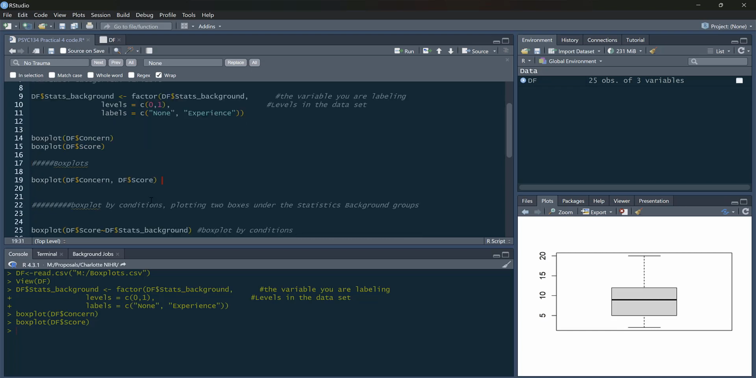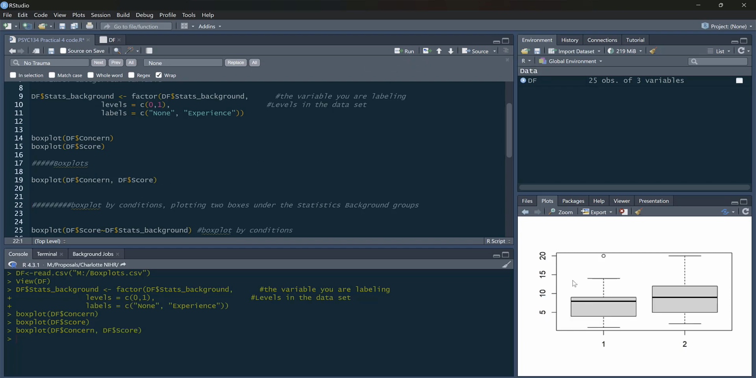We can plot two variables at once. So in this case, both our variables are scored from 1 to 20. So it's quite straightforward to do that because our axis here, our y-axis, makes sense. So we can plot them side by side. Then we've just got the first one is labeled as 1. The second one is labeled as 2. I'll show you how to edit this in a minute. So we can put them together.